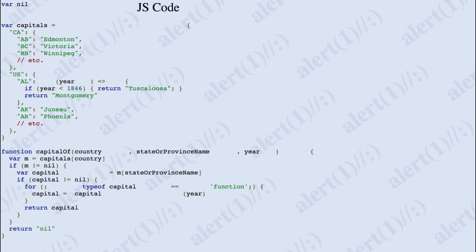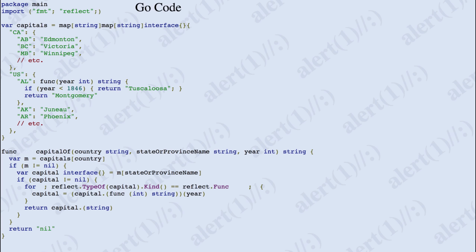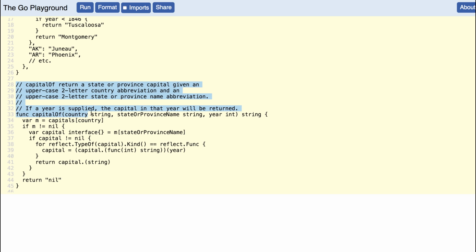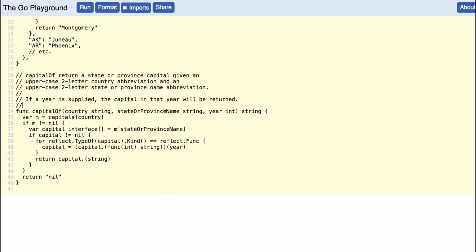I'm going to try to accurately describe what each version does, and I'm going to be super pedantic to make a larger point. For Go, it's straightforward. CapitalOf takes two abbreviations and a year and returns the name of the capital. But if I ask for an invalid state, I get a special value. So I'm going to document that.